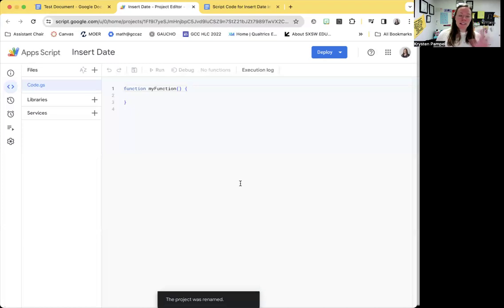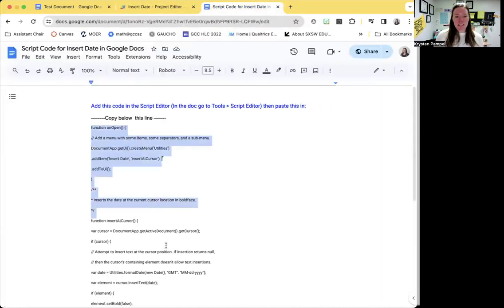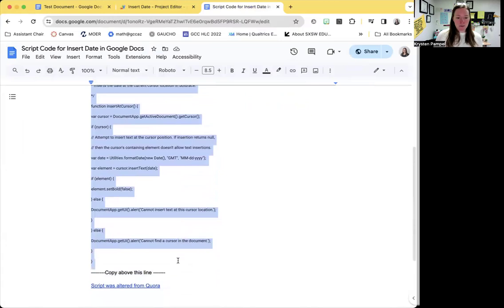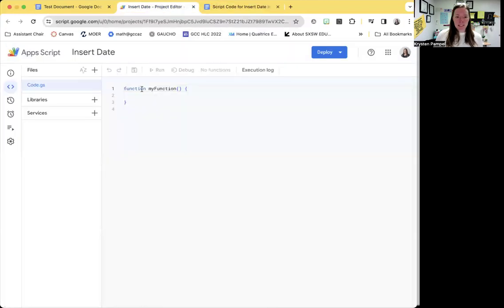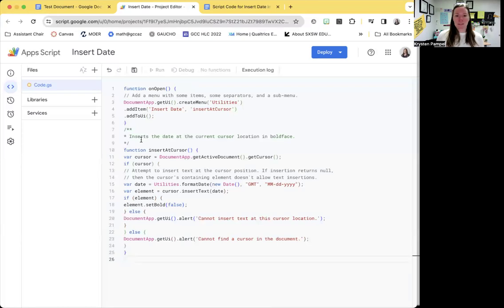Now there are a ton of different AppScripts out there, and you can spend endless hours looking through the different ones. But I've already found one that I'll share the link to, which I found from another site, and I cite it down here at the bottom. I'm going to go ahead and copy and paste this into my space here. Now, what I'm going to go ahead and do is I'm going to save this.